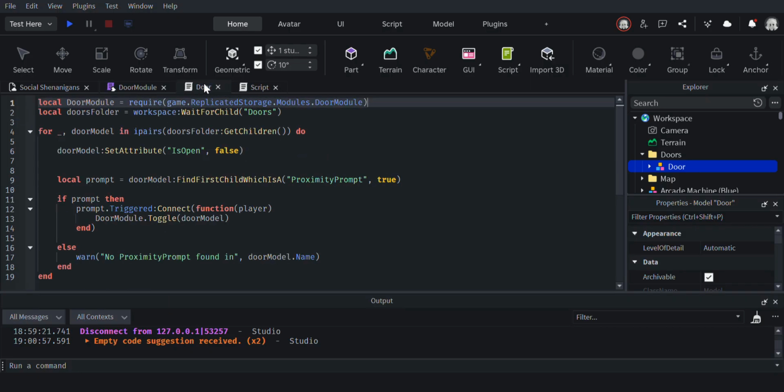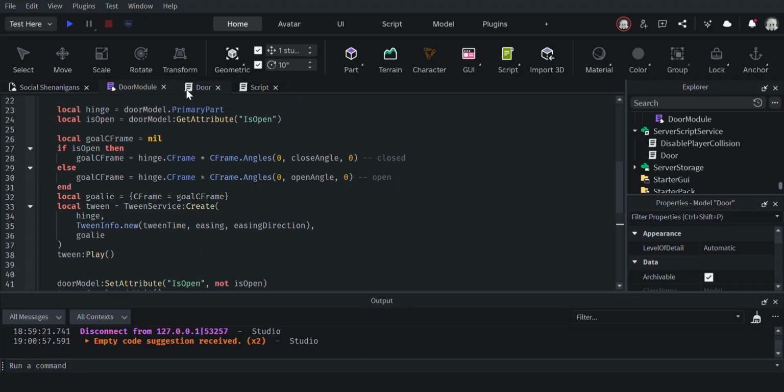But yeah, let's do the door script, the main script that's going to run all the code basically. And the script is in server script service, I'm pretty sure. So now we're in server script service. So first, I got the door module. I made a pathway to go to the door module. So I did local door module equal require, and this is the only way you can do to get to the door module. Correct me if I'm wrong or not. So I did game dot replicated storage doors dot modules dot door module, and that's how I'm able to use the door module script, which is here, in this script.